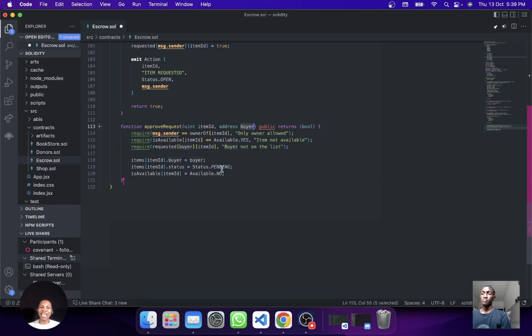So at this point, once we are approving for this particular buyer, we don't want to make that item still available there. If not, people will still try to request for it, so that they no longer have to request for it, because a buyer has now been approved for. Do you understand that?